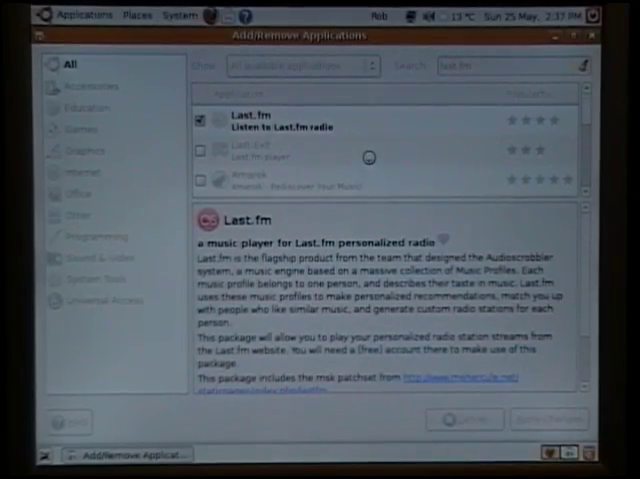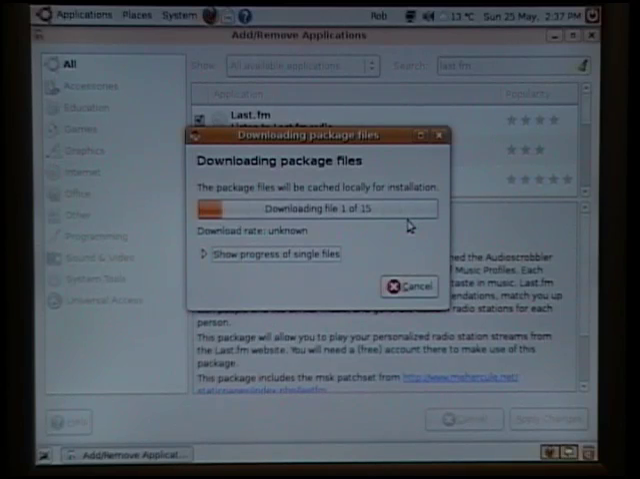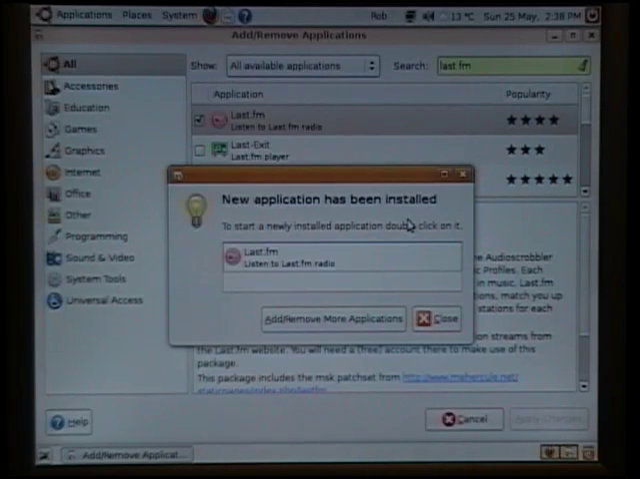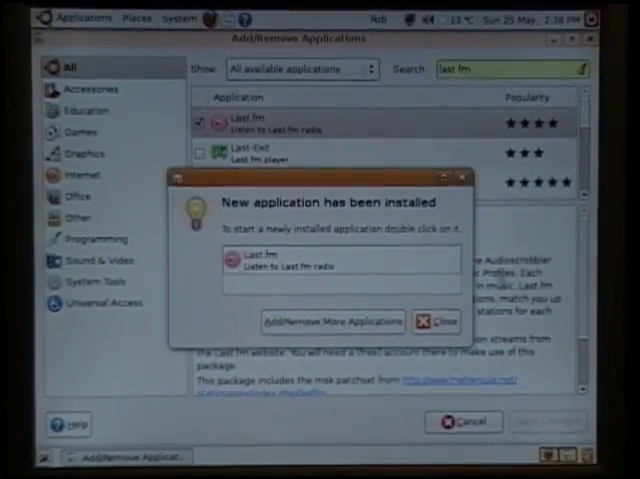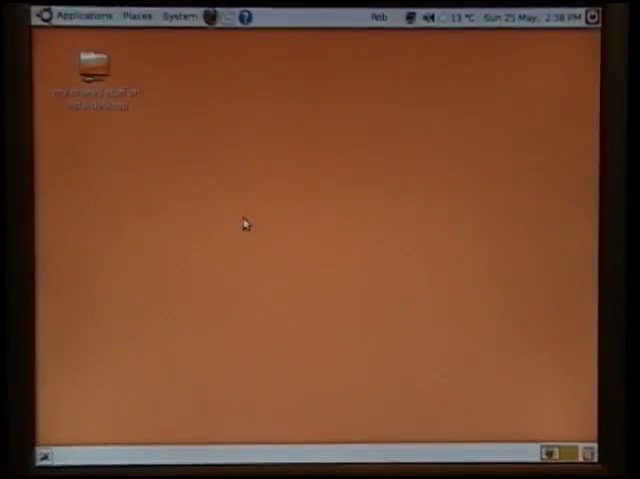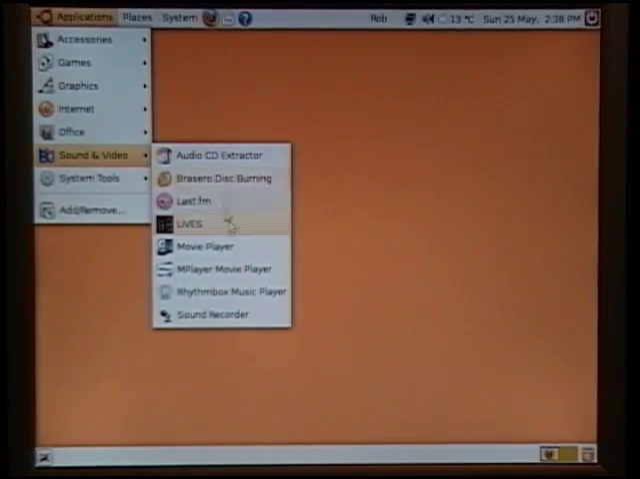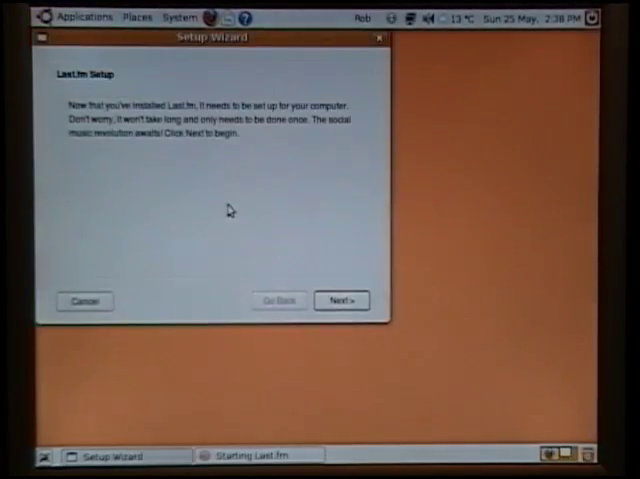So we'll get that in there. And of course it's just going to do a quick little download here. And there we go. We have a new application installed. We don't want to add any more, so we're just going to close that down. Now if you want to find that, just go into Application, Sound and Video, and Last.fm.